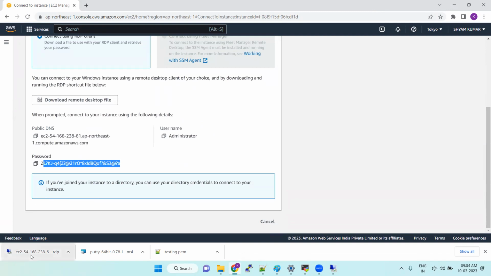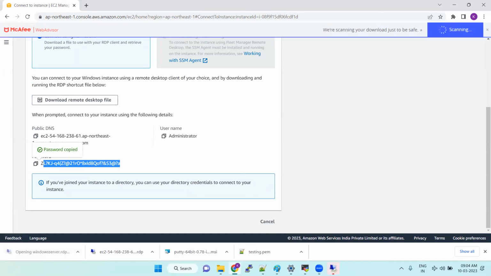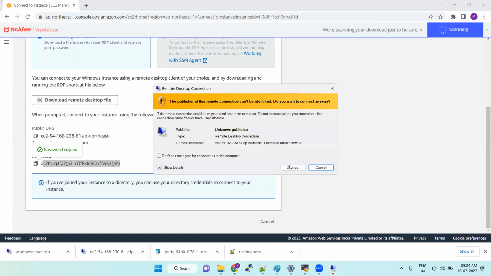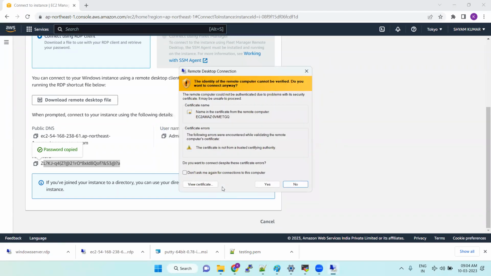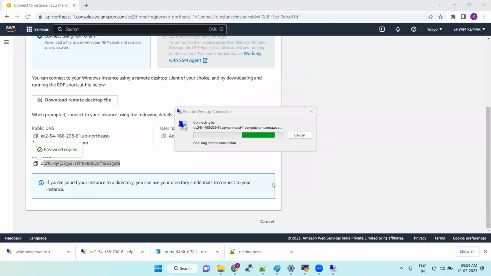Okay. So once you double click this RDP file, it will ask for your password. You can correct it. Okay. So download it. Click on this. Click on connect. Enter the password. Okay. Yes. So here we can connect to the servers.